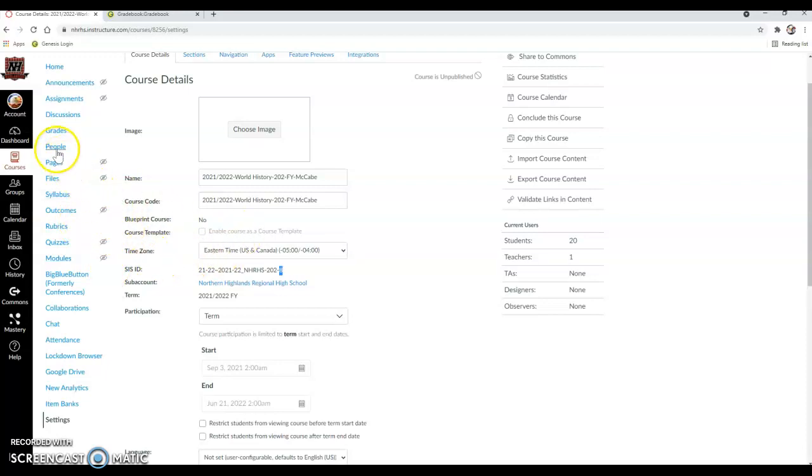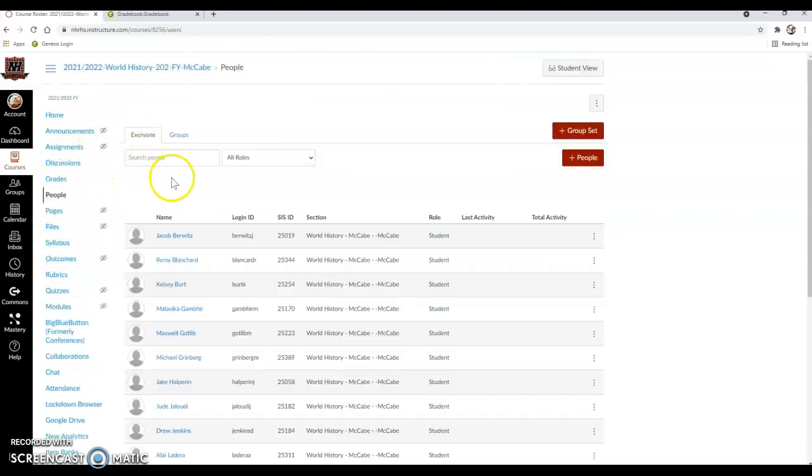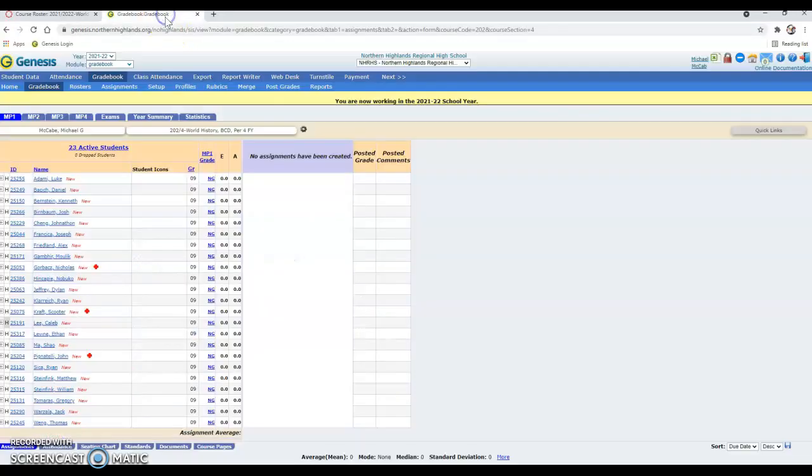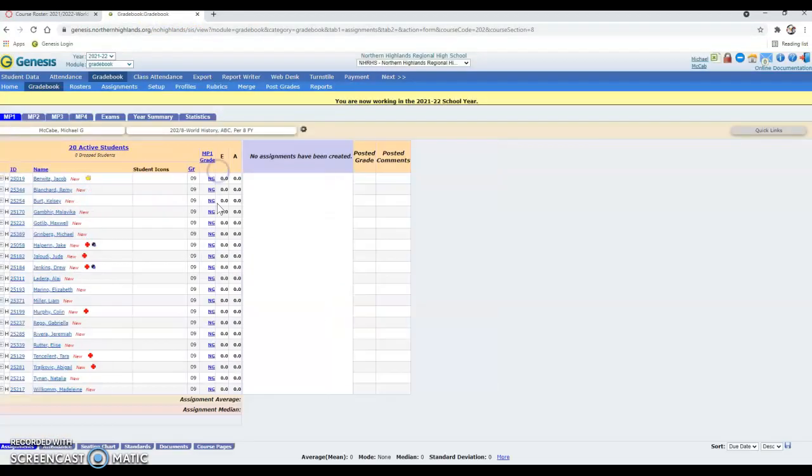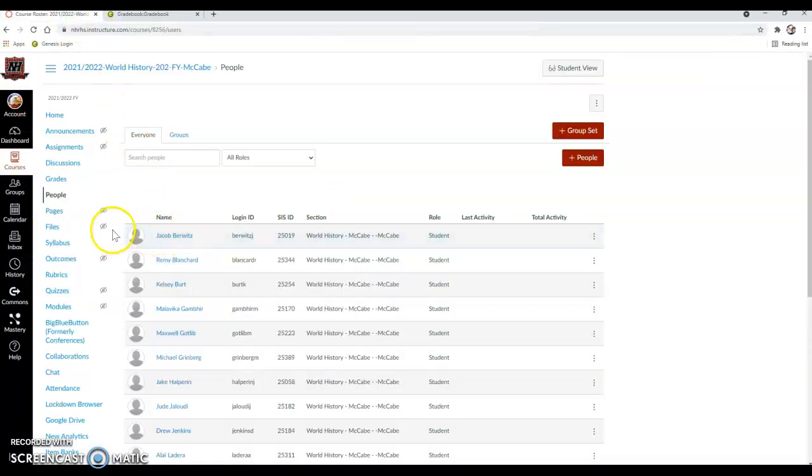If you wanted to double check, you could go to people. You can look at your class roster, and see Jacob Burwitz. I have confirmed that it is period 8.